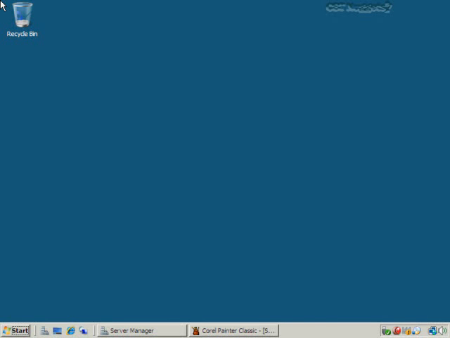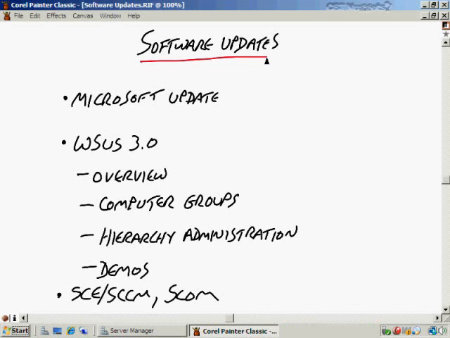Software updates. In this nugget, we'll be talking about software updates, where we'll start off by taking a look at just the very basic Microsoft Update. Well, it's very interesting, but it's not very useful for enterprise environments. For that, you're going to need to go to a more elaborate solution such as WSUS 3.0. WSUS is Windows Server Update Services. And with WSUS 3.0, we'll start off by taking a brief overview of what its feature set is.